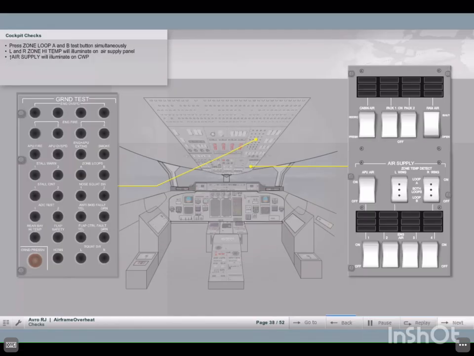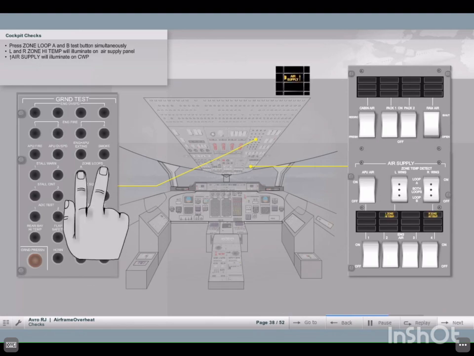The Zone A and Zone B test buttons should then be pressed simultaneously. Both left and right zone high temperature warnings on the air supply panel and the air supply annunciator on the central warning panel will illuminate. When the test buttons are released, all warnings will extinguish.